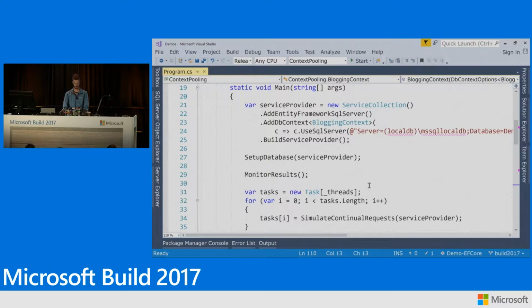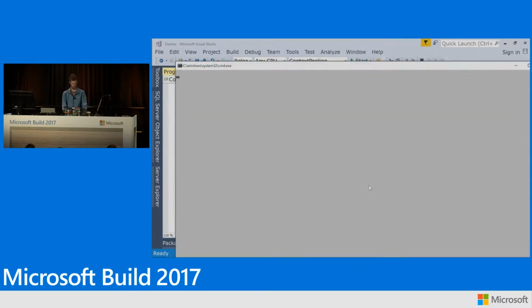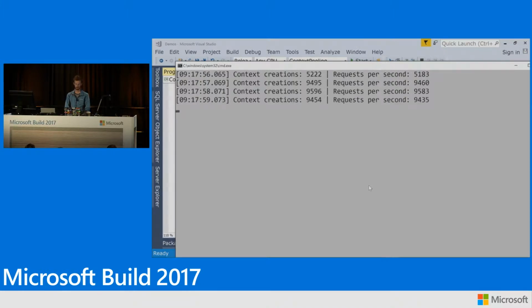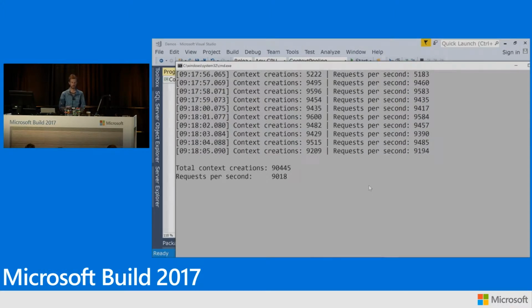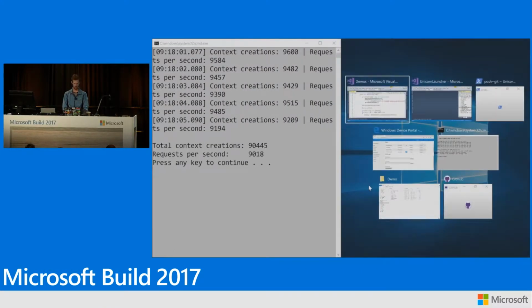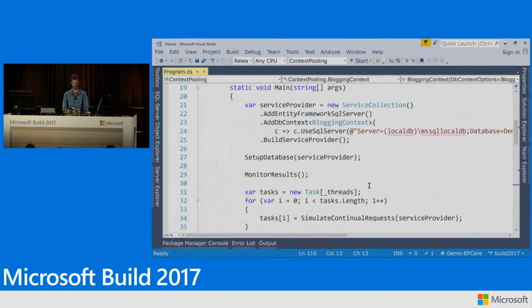So let's run this application. I haven't done anything with context pooling yet, so we'll see some results come out. You'll notice because we're creating a new context for each request, we end up creating 90,000 contexts, and we got through about 9,000 requests per second. So let's just pop that one over to one side.